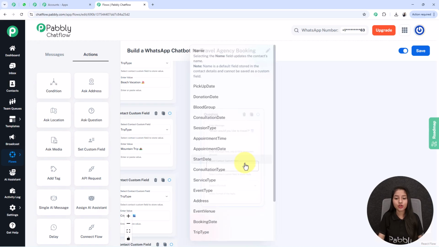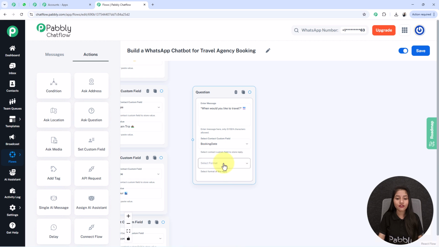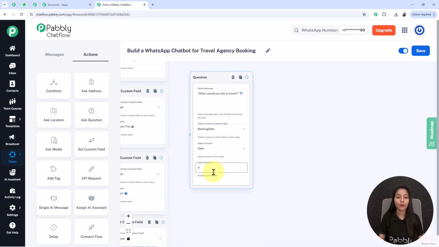For that, I am going to select the contact custom field as booking date. After that, the format I select as date, then the number of attempts. Number of attempts is defined as how many times your user can answer the question that you have written here. It also means that whenever your user does not provide the answer in the correct format, then you have to increase the number of attempts for them.